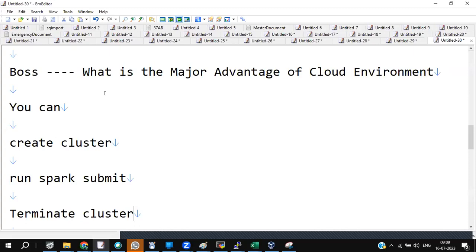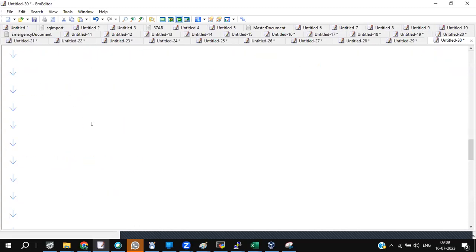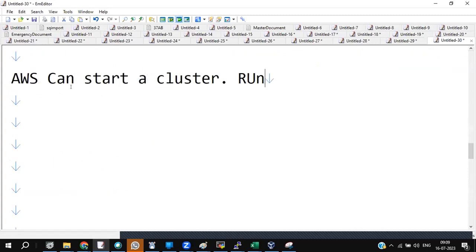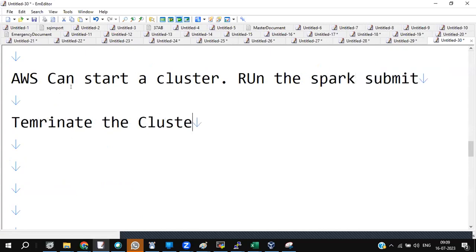Yes, sir. Now, what is the only way? AWS can start a cluster, run the Spark submit, and terminate the cluster. It can do it automatically. What is that process known as? Transient. You need not start a cluster, you need not manually do a Spark submit, and you need not terminate a cluster to run the jar. AWS can do it automatically. We call that process step execution.